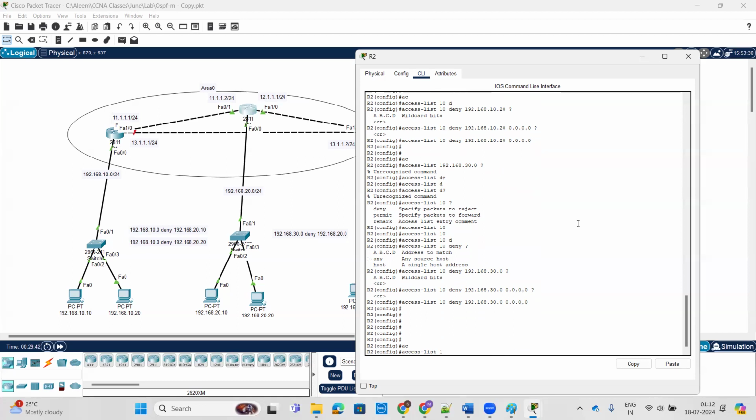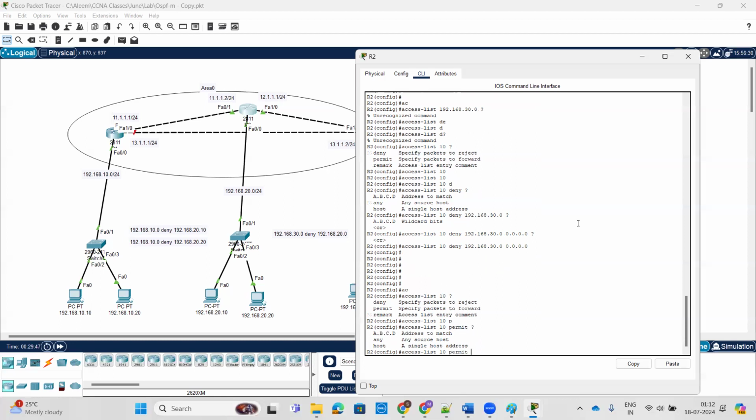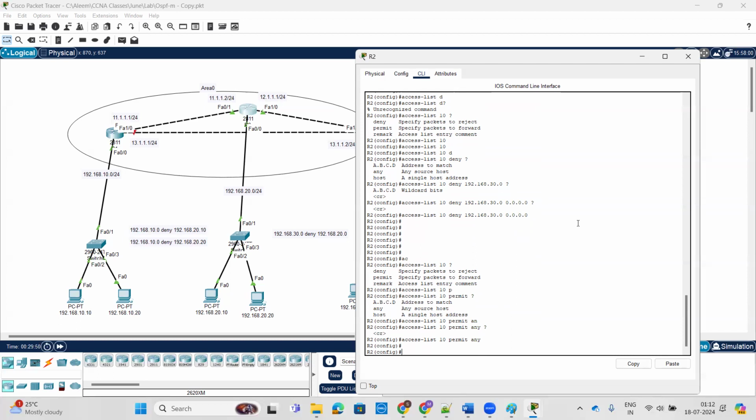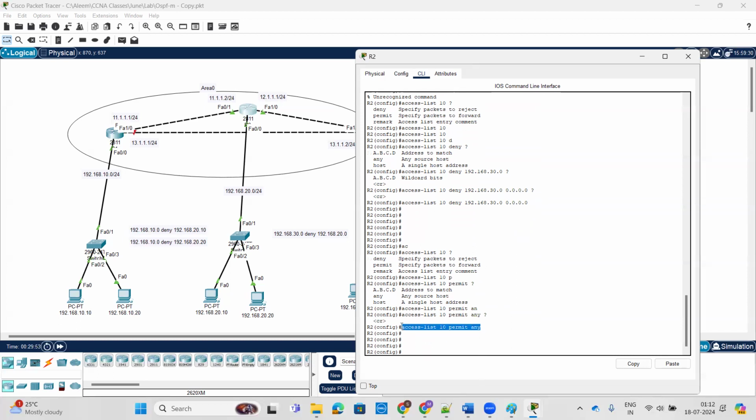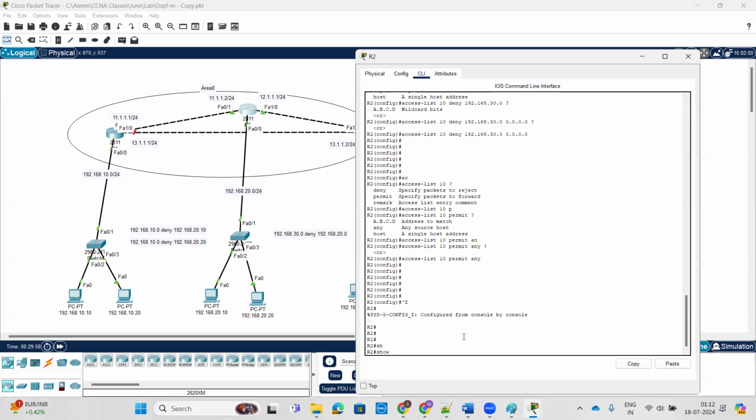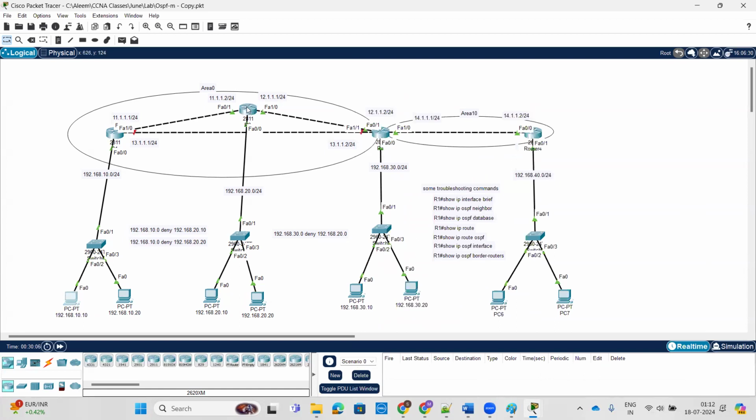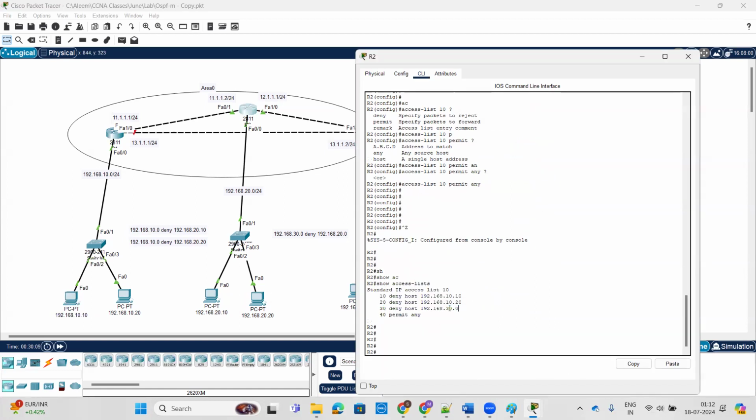Access control list 10, then permit any. Use this command. This is the last sequence number. Now check it. What we created is the policy in sequential order. In the access control list we created, the first one is denying this host also, then the second and third sequences, the entire network. Apart from that, everything else will be permitted.